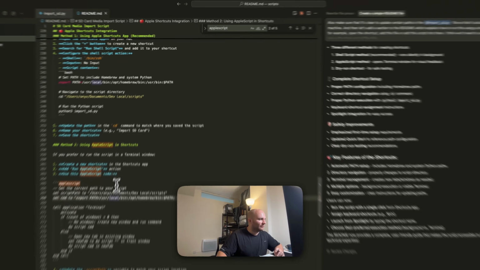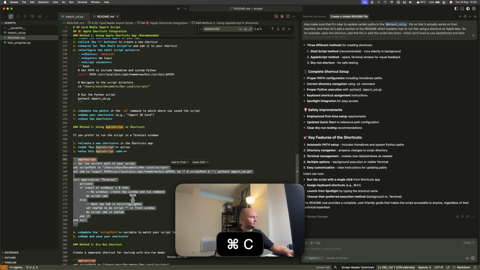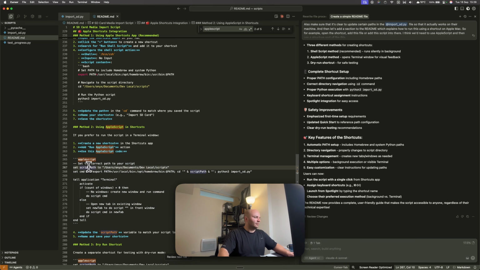Whenever I run this, I got this working in Shortcuts using something called Run AppleScript. So I've got instructions here that is how to run this. So let's test this out. Right now this has got the path of where my script is, and then this is the script which is running.